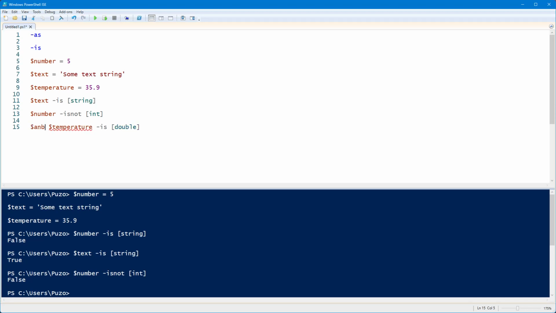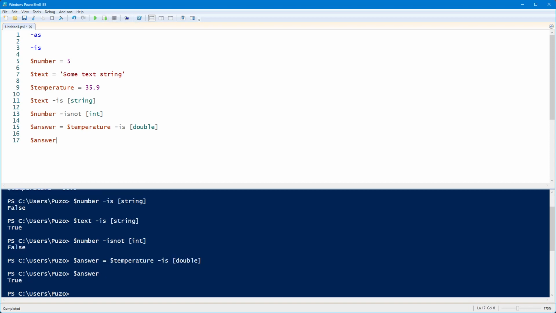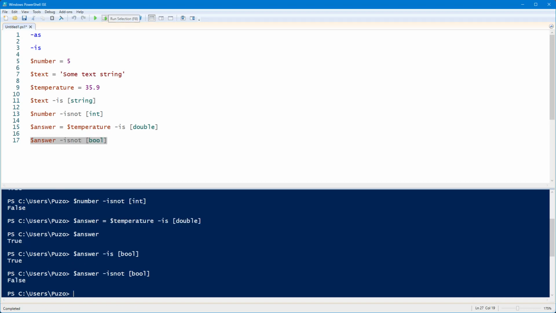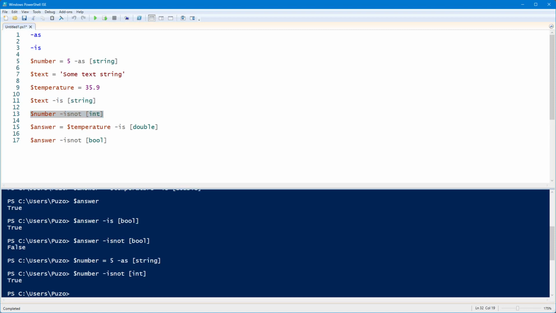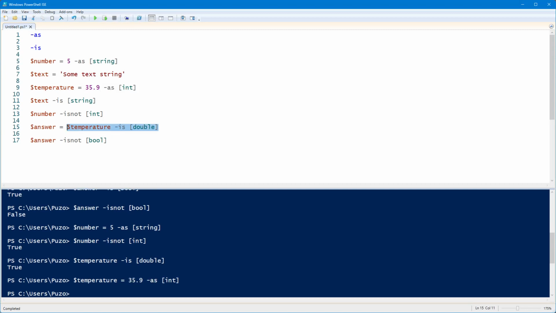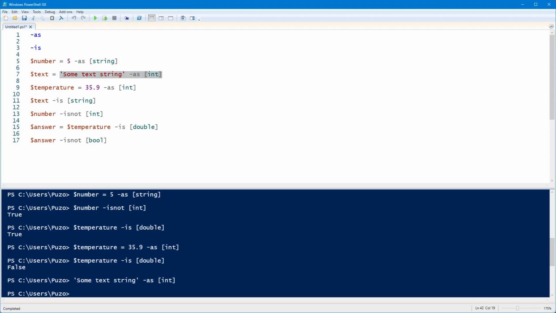In the case of double, we can make something more interesting. I will assign its output to a variable, and now let's see the output of this variable. And what data type is it? Yes, Boolean, as expected. Don't forget that PowerShell tries to convert your data from one type to another if they are different. As we are talking about casting, another method of casting is the usage of the -as operator. For casting any data to another type of data, we can do it like this, just saying that this data is -as and typing the data type. Of course, not everything can be converted.